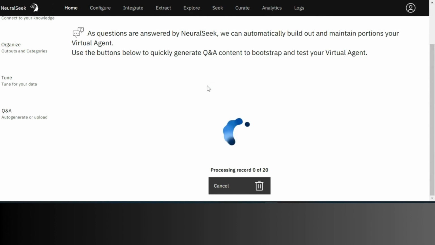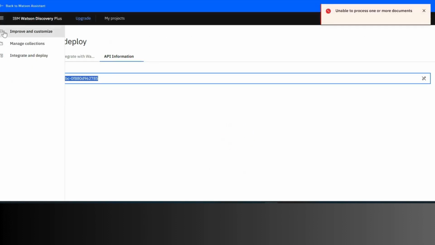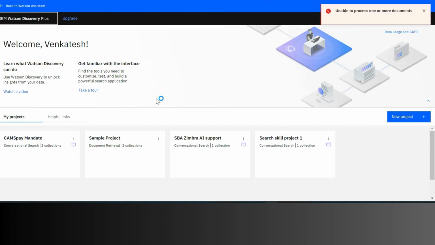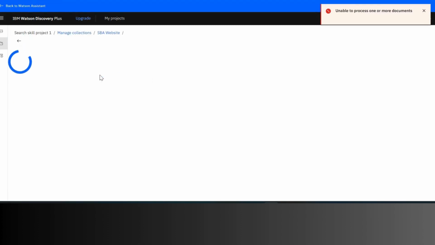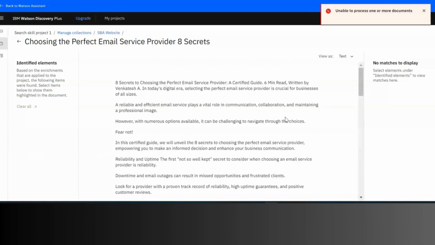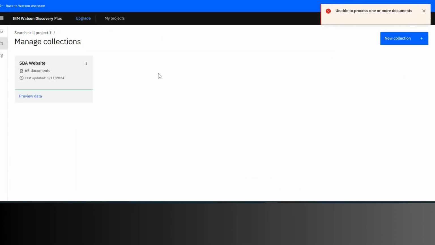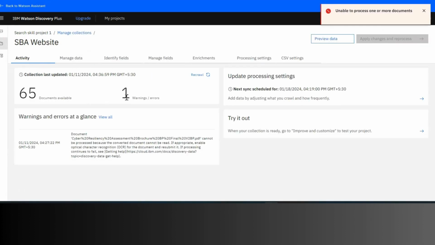Okay, so while this is taking some time processing, let me just give you an overview of what's in Discovery. So as you can see, you can create custom projects and you can source the data from multiple data sources like websites, documents, Excels, PDFs, cloud object storage, SharePoint, and so on. For the sake of this particular demo, what I had done is a web crawl. So basically, I've entered the URL of our SBA website and had it crawled, right? I think it has been converted into a JSON format. As you can see, one of the websites has been split into 65 documents.